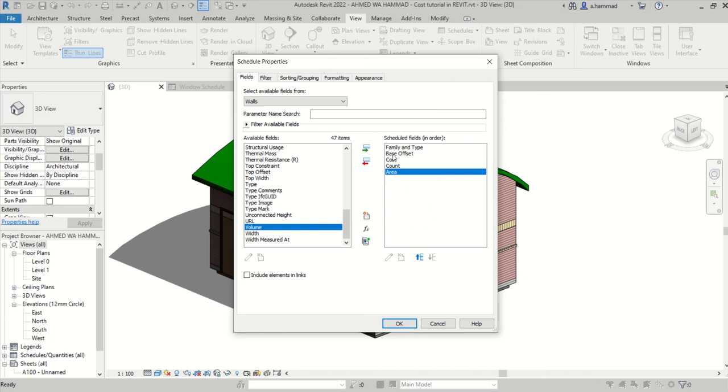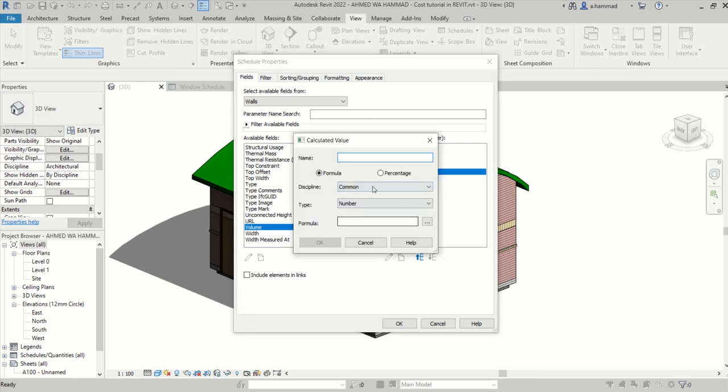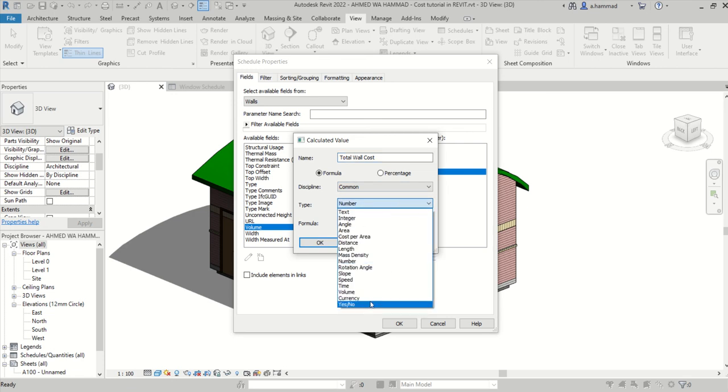Now, remember, as I said, the cost over here is going to be per meter squared, so that's not your total cost. But we don't have a total cost parameter. So the way we do it is we have to add a calculated parameter. You just click on this button, and it would allow you to define a new parameter. So let's label that as total wall cost, and it's going to be a currency.